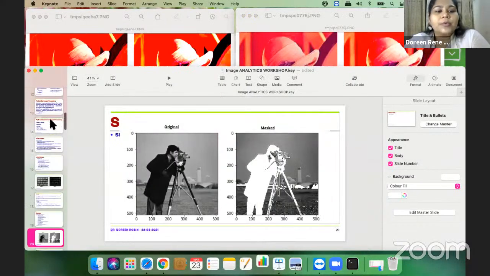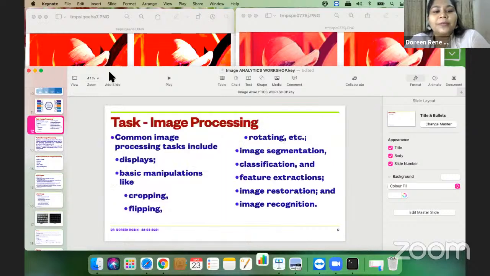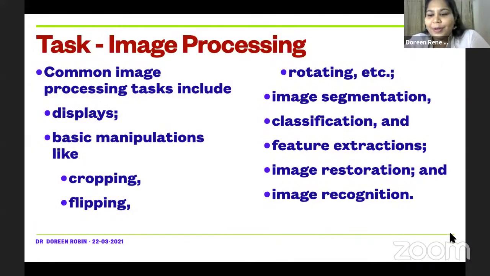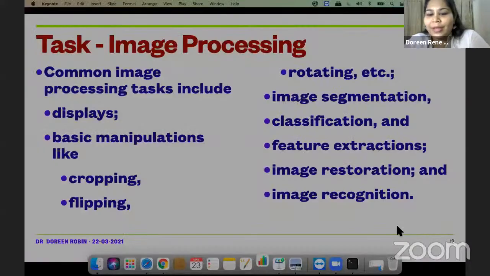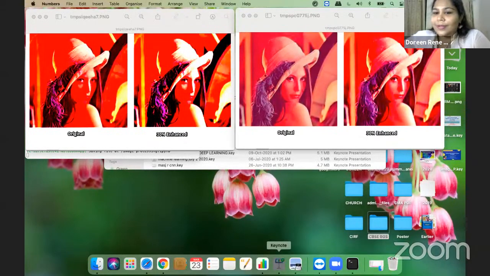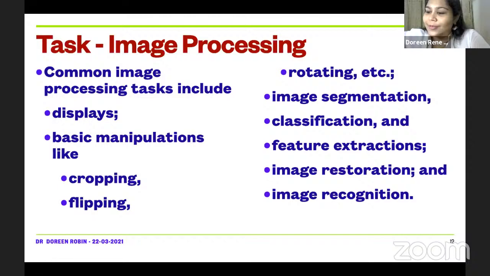What was the package we used for image filtering? Do you remember? Answers on chat, please. For image filtering, what package of Python did we use? Hello, you can unmute and answer. Few of us are here.